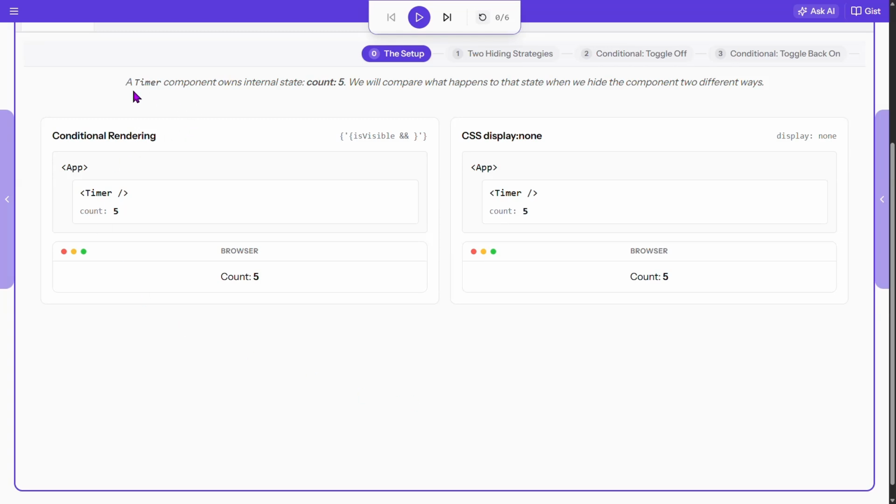We have a simple timer component. It has internal state. Count is 5. Now we're going to hide this component in two different ways. First, conditional rendering. Second, using CSS display none. At first glance, they look identical, but under the hood, they behave completely differently.